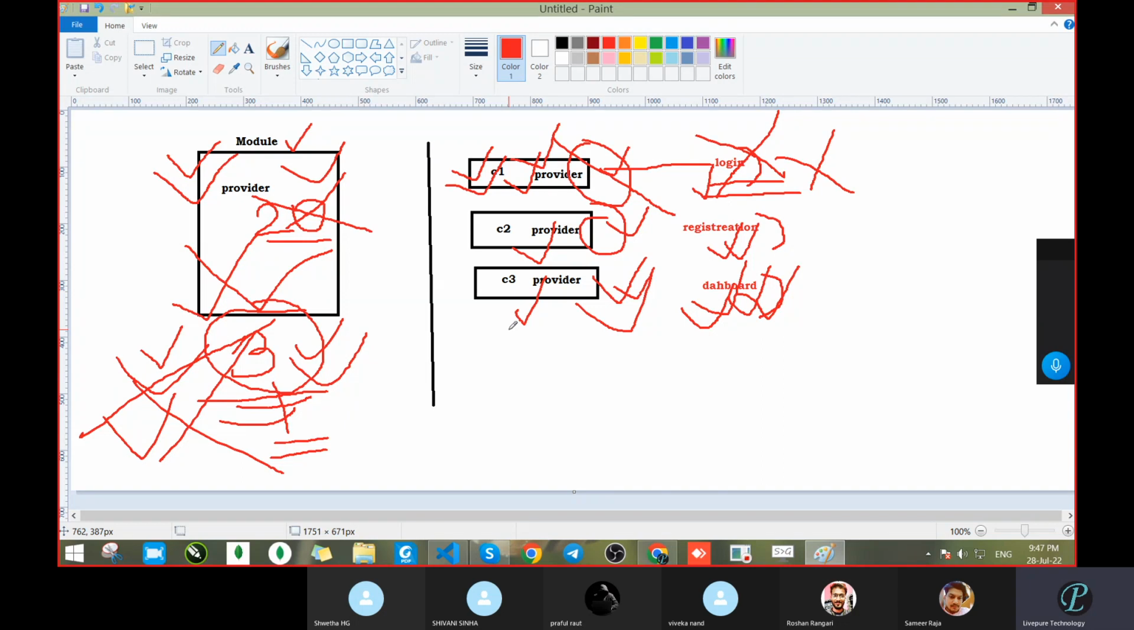So if you want, you can write down that point. In the app module, when the application will load, it is going to load all the components, all modules, all services, etc.